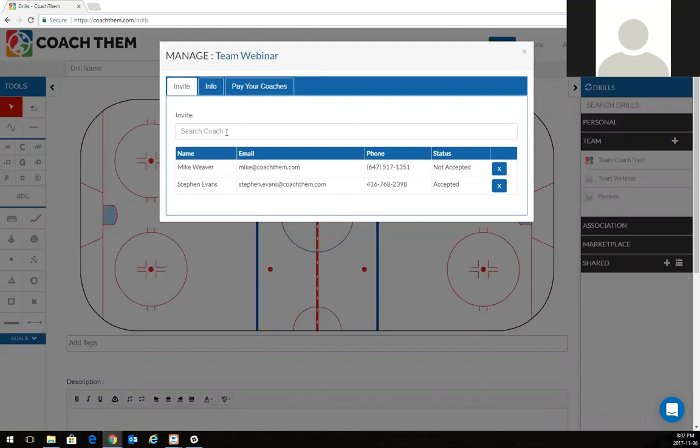What's really cool about the team feature, unlike the association: with the association, you can only have 4 coaches involved in your team. So your head coach, you can have 3 assistant coaches as well. With the team feature, if you set this up independently apart from the association, you can add in as many coaches as you want to the platform, which is pretty cool. So here I can add in as many coaches as I wanted. Right now, I'm just going to do myself and Mike just for the simplicity of the webinar.